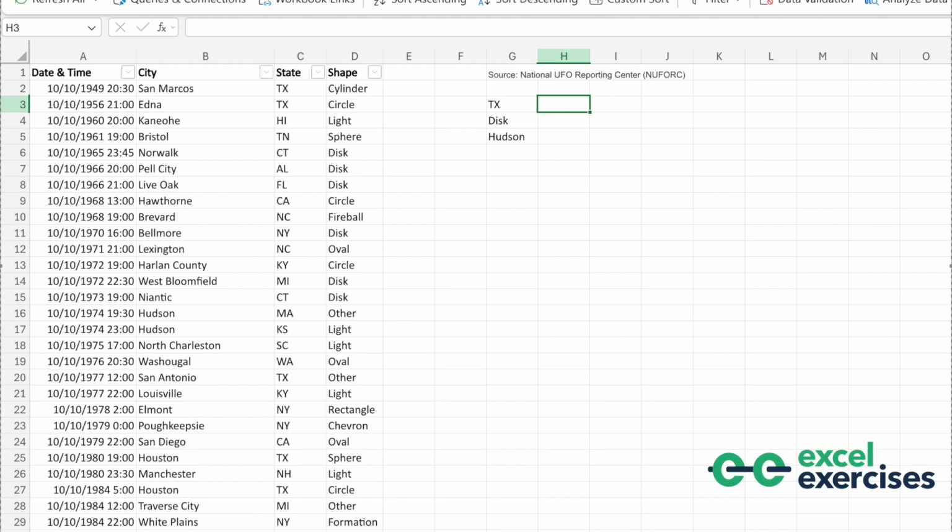The COUNTIF function in Excel counts the number of cells in a range that meet a certain criteria. So we're literally looking at a range of cells and saying count each cell if it matches a certain value.